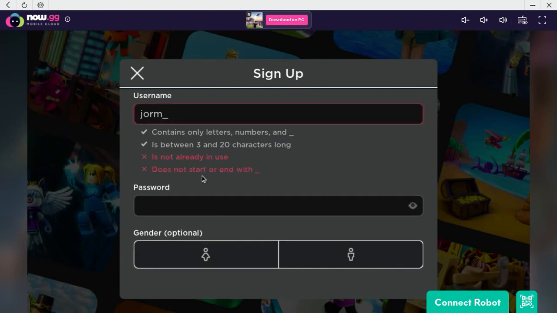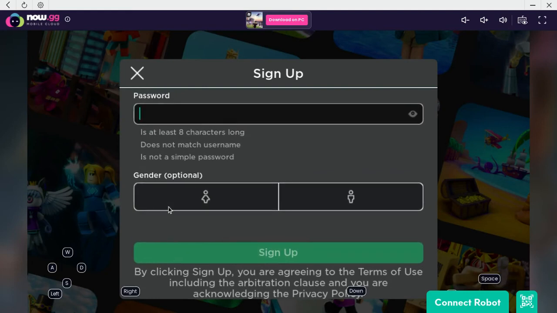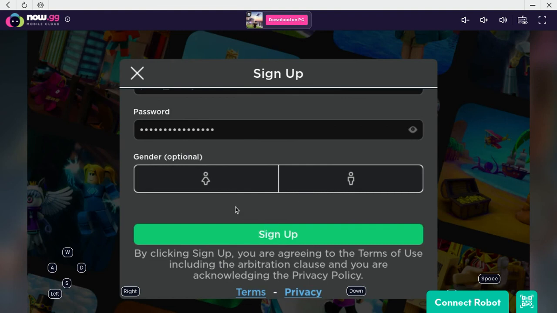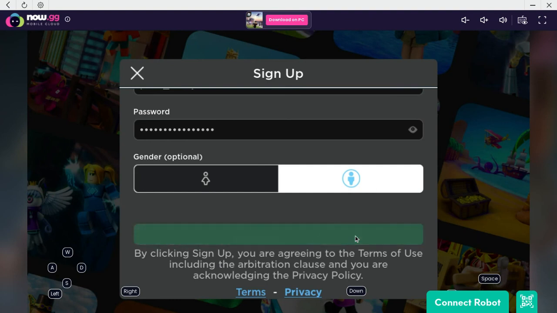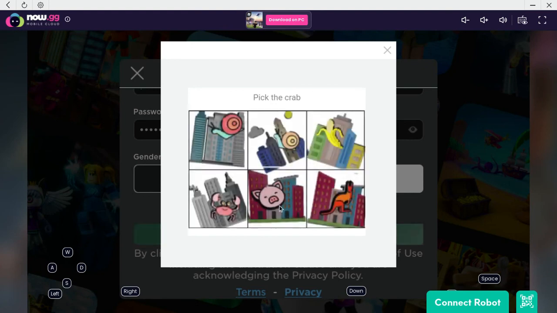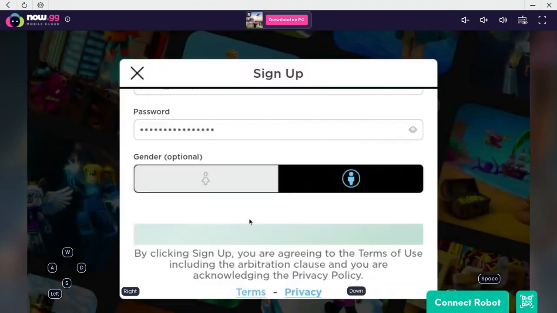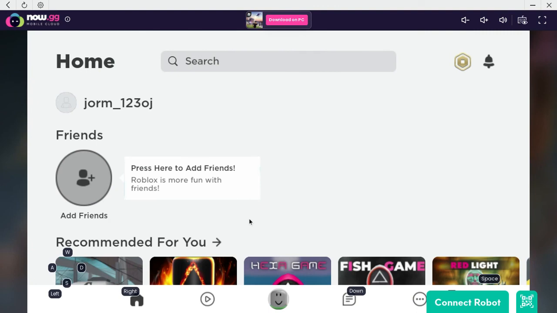Join 123 OJ. Okay, then you are going to put a passcode. Alright, so let's put blah, blah, blah. And then, that's good, guys. Then, whoever you are, just click it here. Female or male, I don't know. That's nice. Let's sign up. Okay, pick the grab. Yeah, this one. And then, you are in, guys.